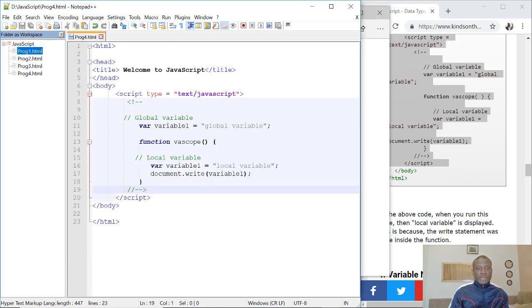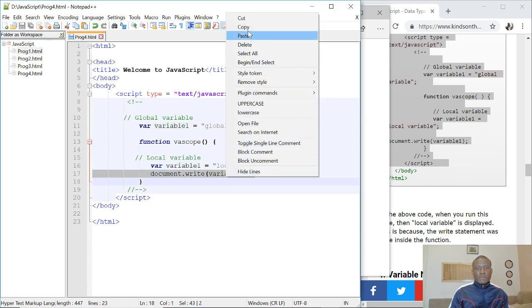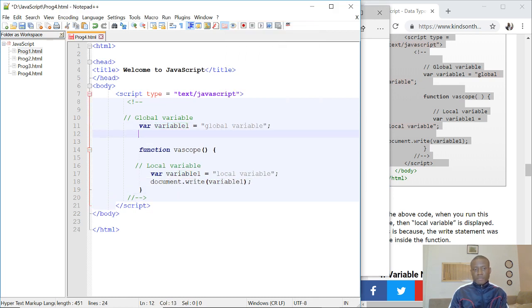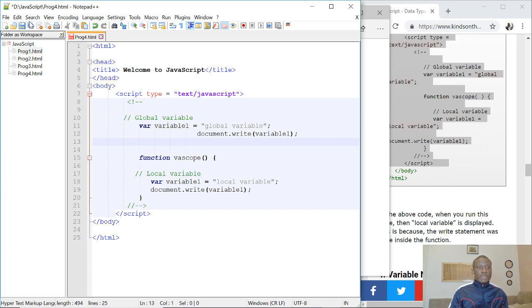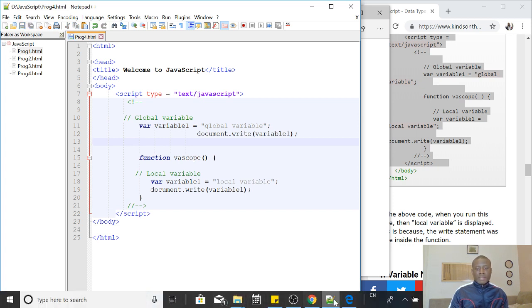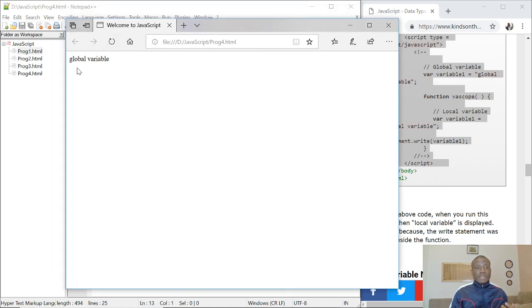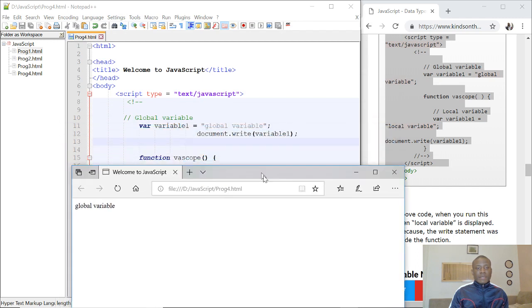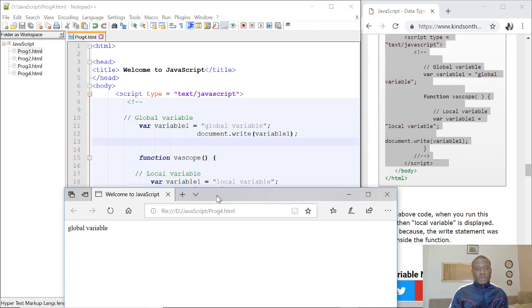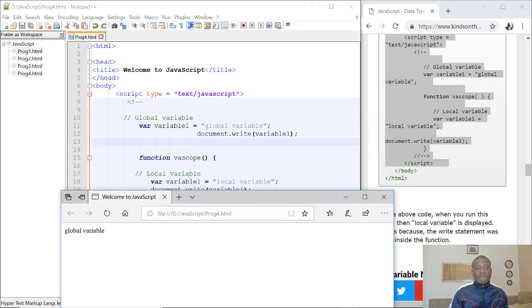Okay, so let's try something. I'm going to just take this document.write, copy it and put it outside the function, Ctrl V, and I'm going to save and run it again. One good thing about programming is to have debugging skills, alright? So now it displays global variable. The reason it displayed global variable is because this is written outside the function, right? So it's actually using the value of variable 1 for this one.